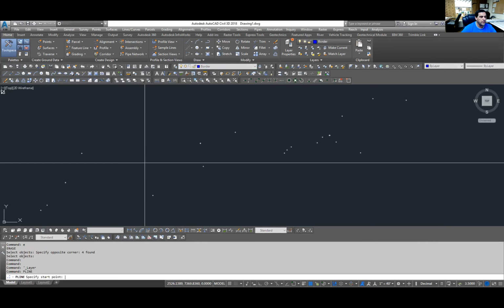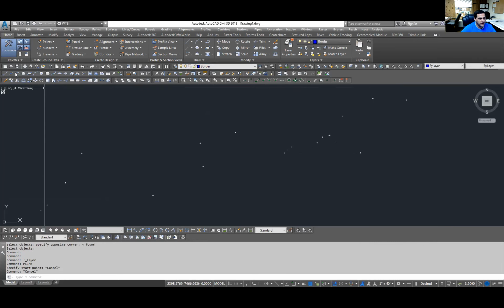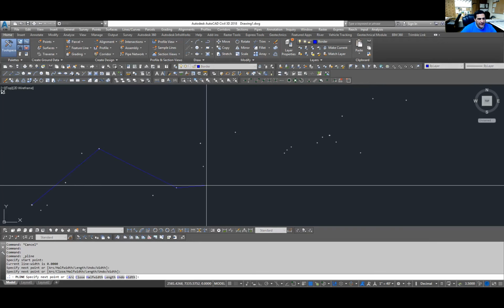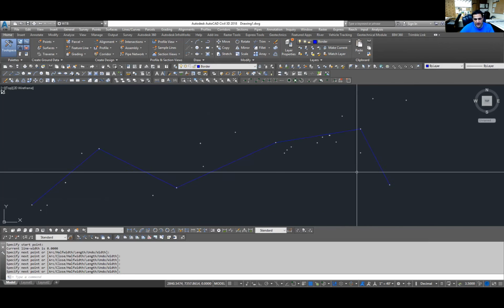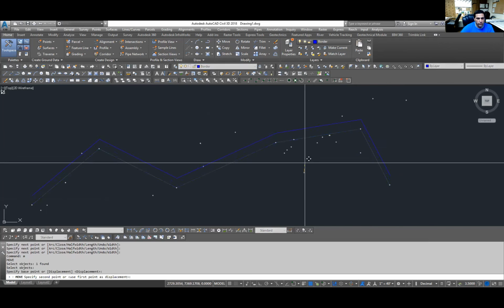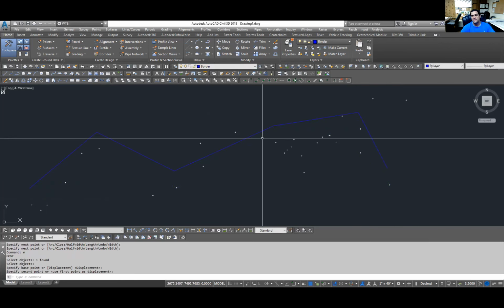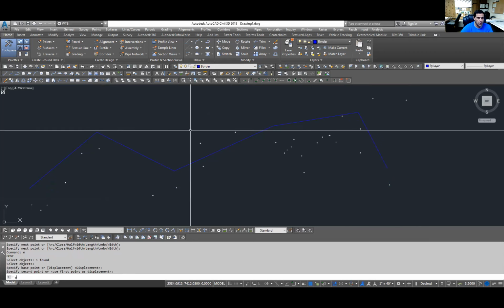Polyline or pline, or this icon right here. If I have a line that has multiple segments, if I try and move this, each of those segments are connected as one element. Poly, many, polyline. It's one line technically that's made up of a bunch of different segments. Okay. So those are two of the basic commands you're going to use to create your title block.